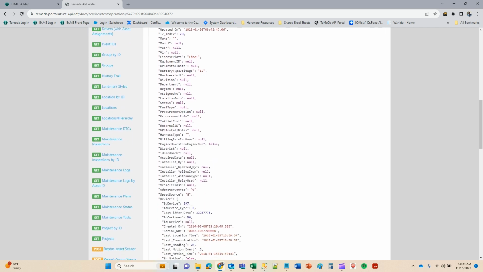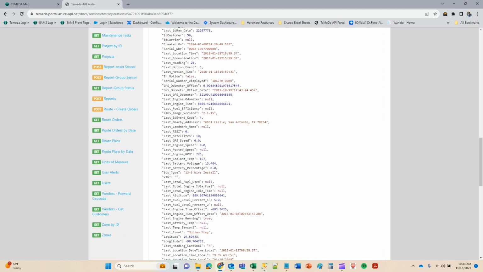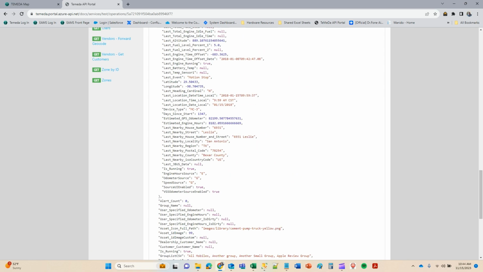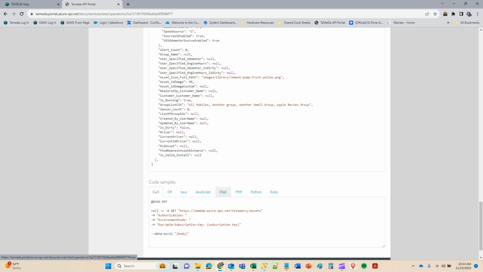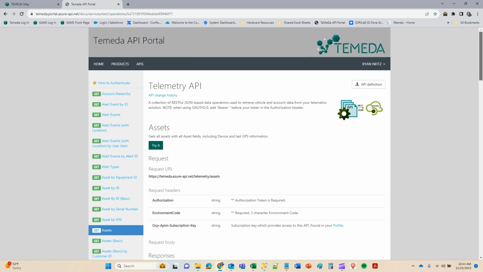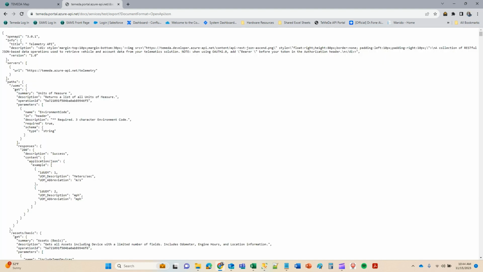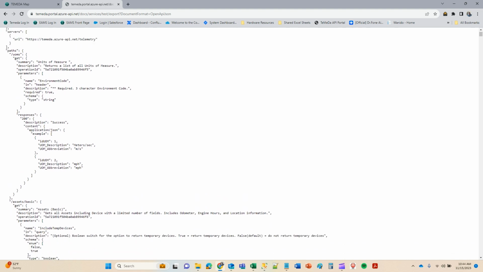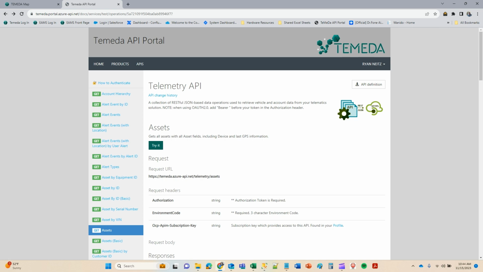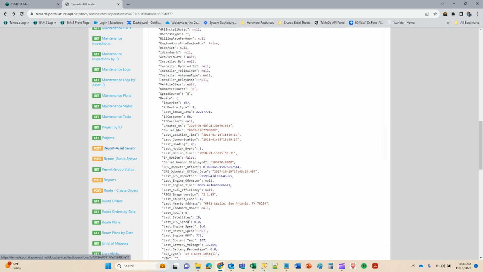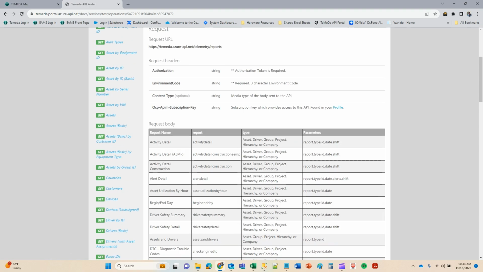This is all the asset information, and then starting from here, you see all the device information. Then we give you different code samples below, and you can actually see the API definitions here for every one of these calls. I'll show you an example of the JSON. You can see in here the units of measure and then the expected data. Click back here. We also have the reports data, so this is our sensor reports. If I click on reports here, it'll show you all of our stock reports.